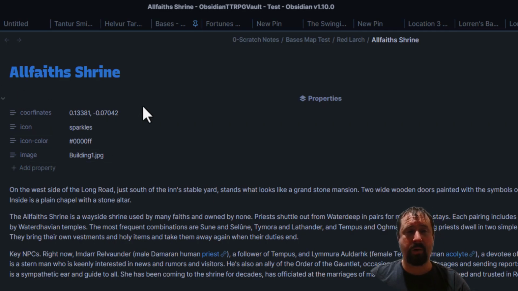So we've got coordinates, icon, icon color. Okay, they're the three properties. You can call those properties whatever you like, but you need to make sure that the notes that are going to be used in the base that you're making all use the same properties. So what I would do is create a template for a map note or a note pin note or something that has these already in there, right? And then I'd leave it.